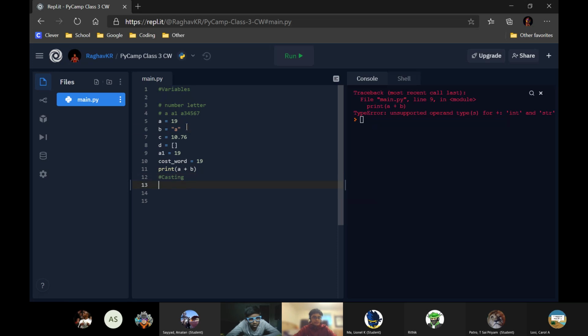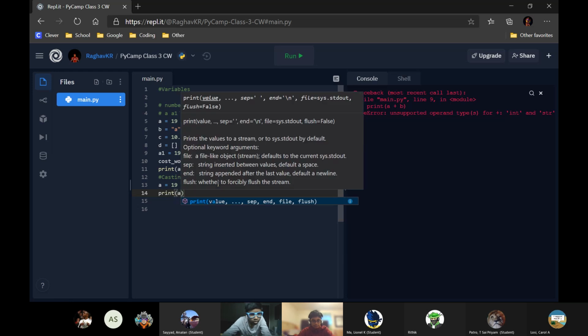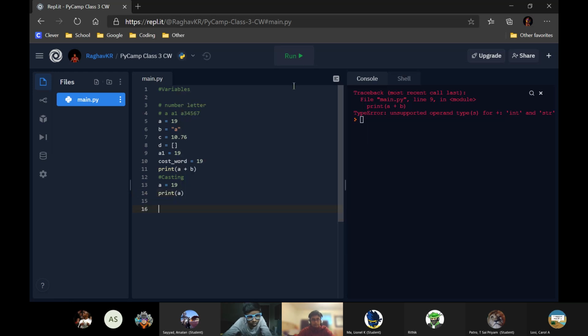A variable is where you define something, right? So that you can use it for later. Casting is where, let's say you have a variable 19 and you want to print that variable. I'm sorry, where is this? Oh.